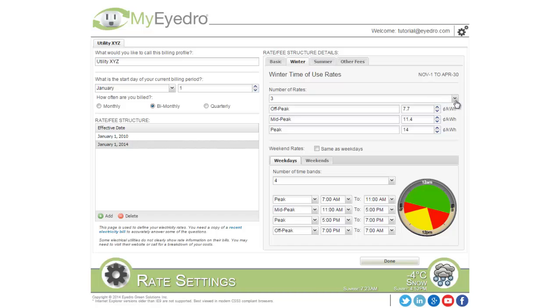The first step is to define the number of rates. This can be 2, 3, or 4 different types of rates. For our example, we'll use 3. For each of the rates, define a name and a value. Our rate structure uses 3 time bands, off-peak, mid-peak, and peak, at 7.7, 11.4, and 14 cents a kilowatt hour.